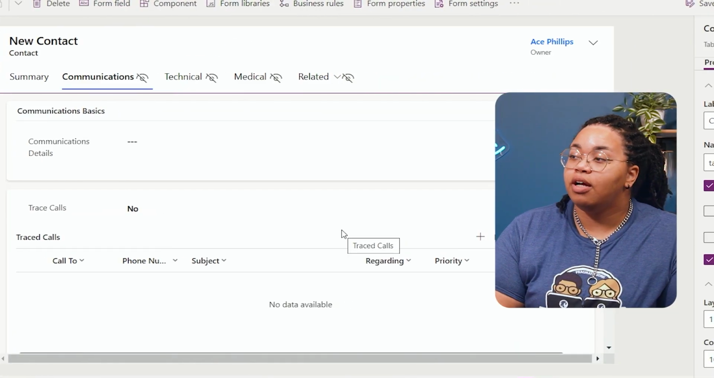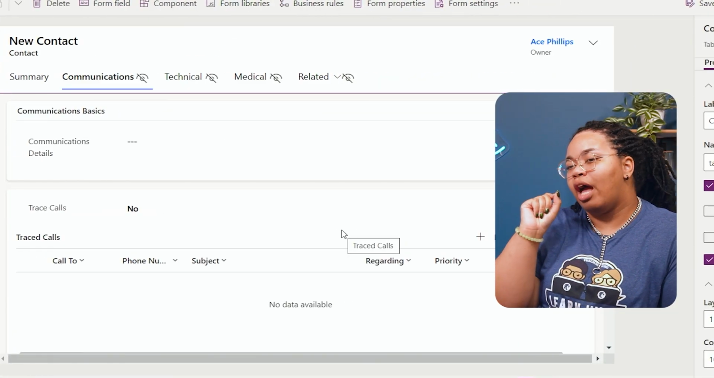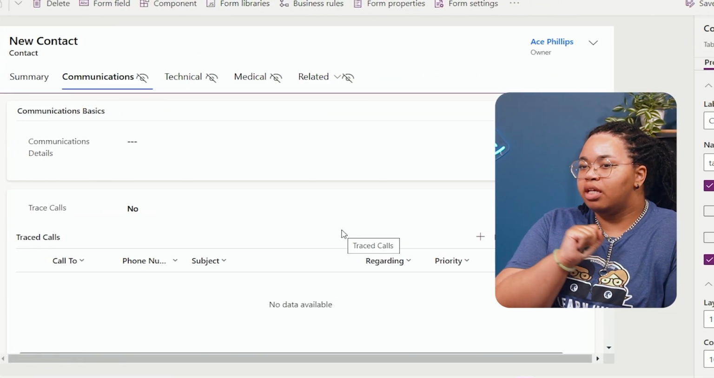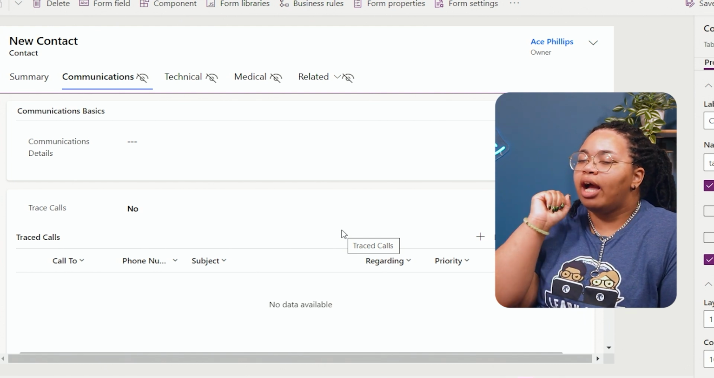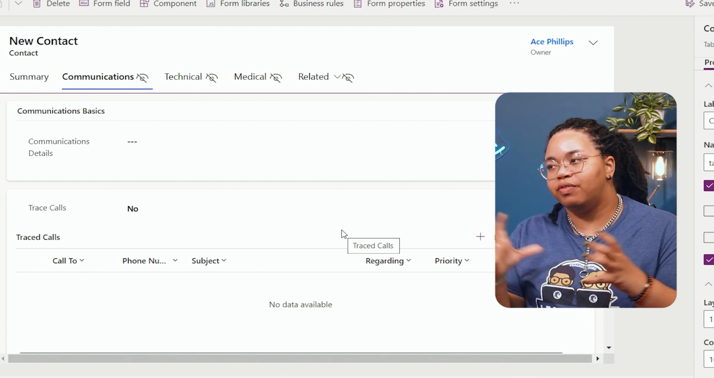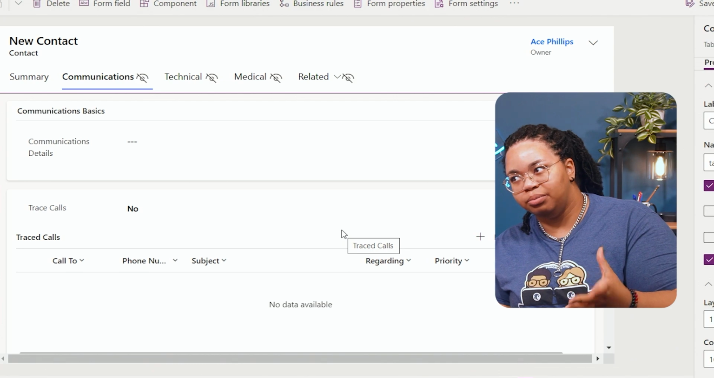Now, could I set up a business rule to just reveal trace calls in the same section? Yes. But what I want to happen is I want a separate section to pop up entirely that'll say, hey, trace your calls, yes or no? Here's all your traced calls. All right, so let's set it up so that whenever I type anything into my communications details, I can set my trace calls to be visible and that entire section to be visible.